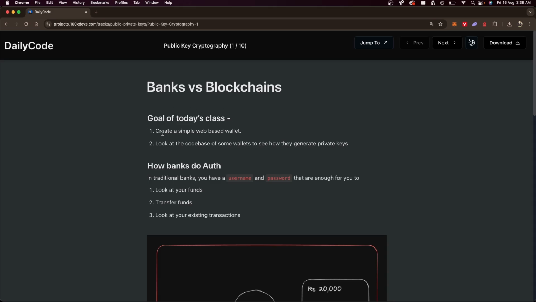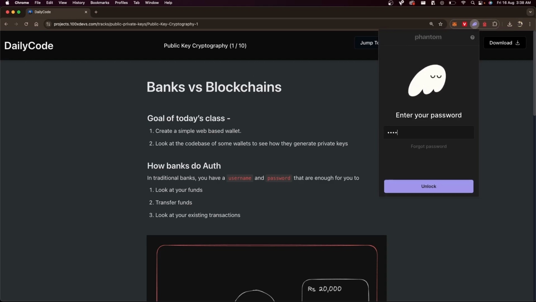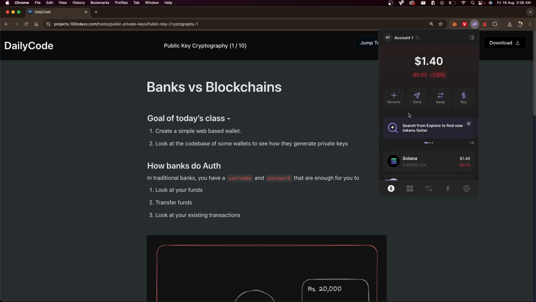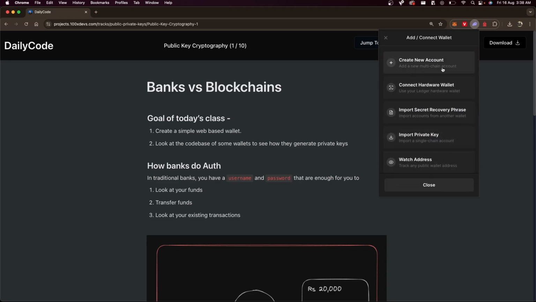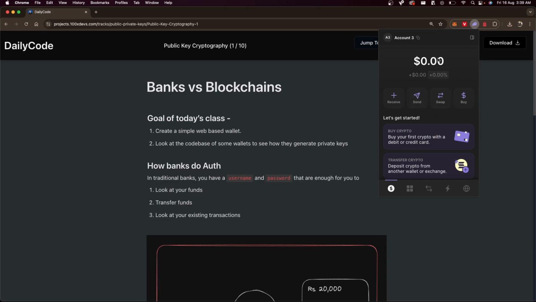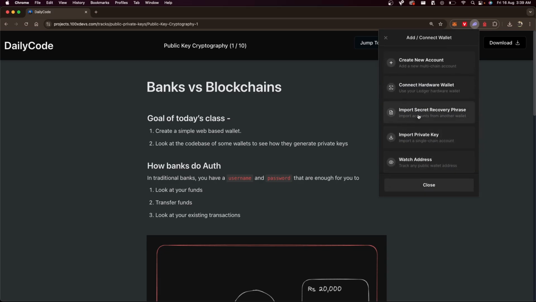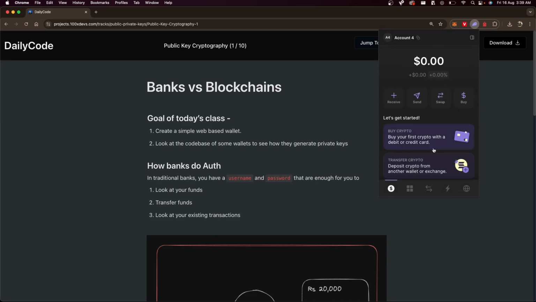The goal of the class was to create a simple web-based wallet. What is a web-based wallet? Well, something that looks similar to Phantom that I have over here. It shows me I have this much balance. It shows me I have this Solana address. We'll understand what this address is. But building something like this where users can come and create more wallets. For example, if I click on this top left icon, it lets me add a new wallet. I can create a new account. And now I have my third wallet. Now I have my fourth wallet, so on and so forth.